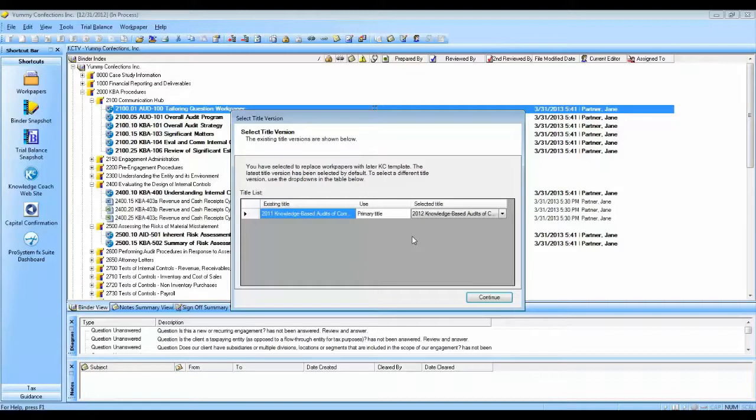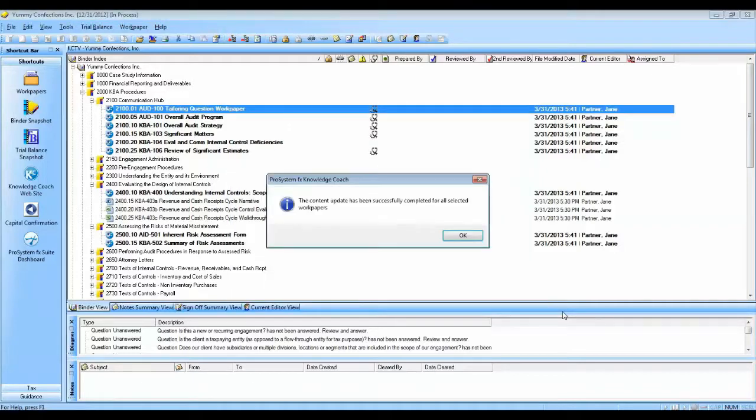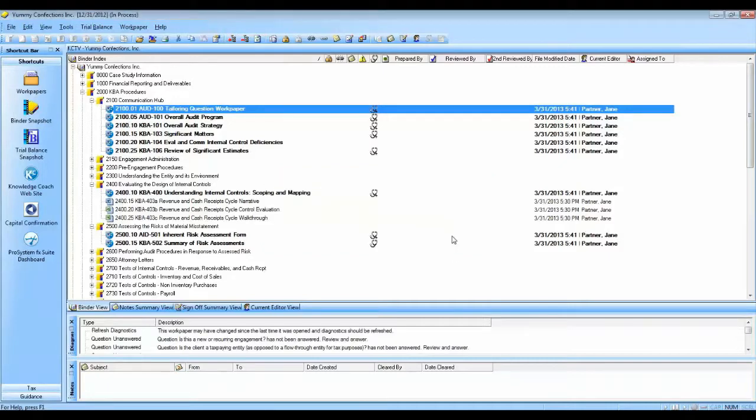Next, choose the version you want to update to. This is especially important to pay attention to when working with pre-clarity and clarity versions of the title. You'll receive a notification that all related work papers have been updated. After the related work papers are updated, right-click on the independent work papers and update as deemed necessary.